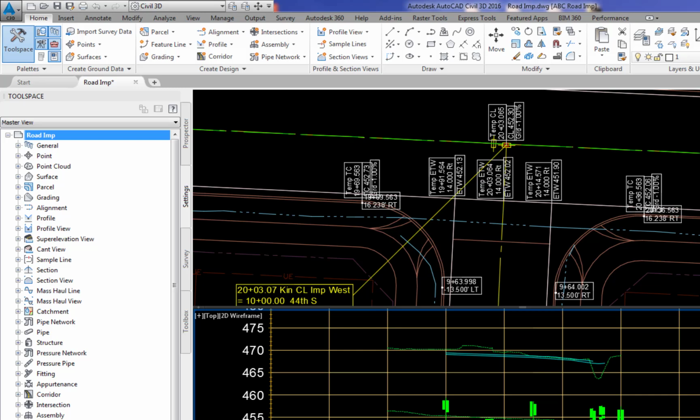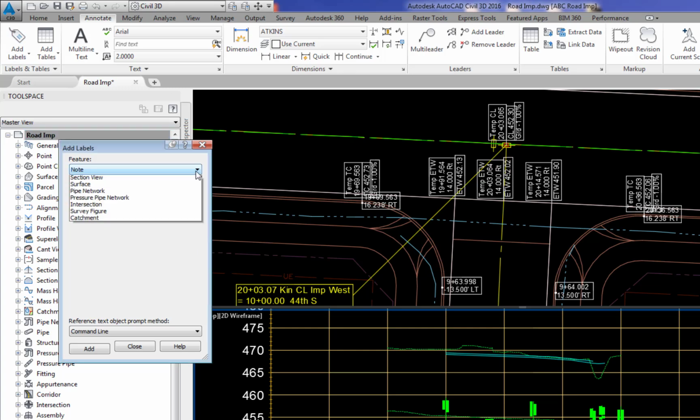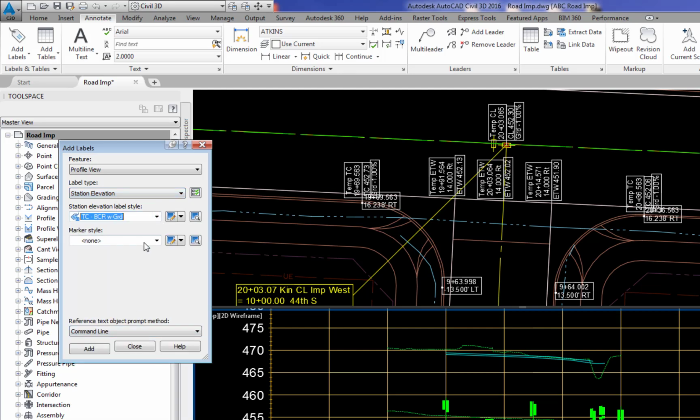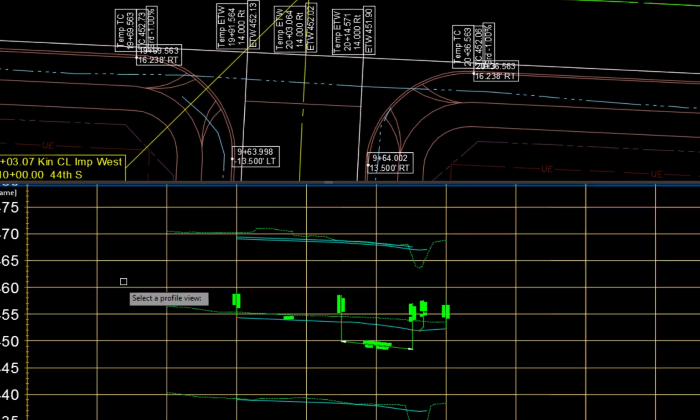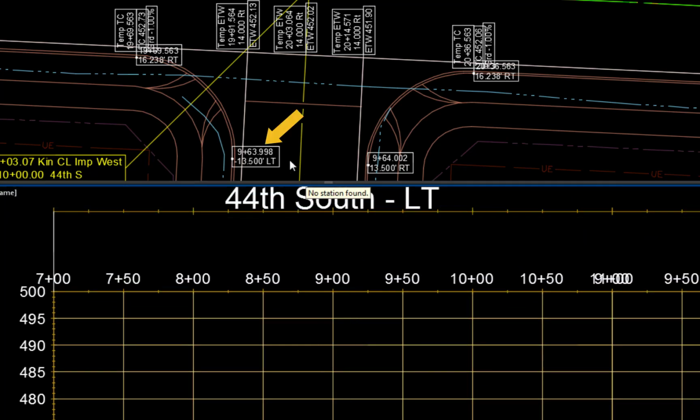Create the TC profile label for the BCR. Annotate ribbon. Add labels. Feature: Profile view. Label type: station elevation. Label style: select TC BCR with grade. Marker style: circle small. Add. As prompted, select the 44 South left profile view. For the station, use the station shown in the plan label at the BCR for the left curb.